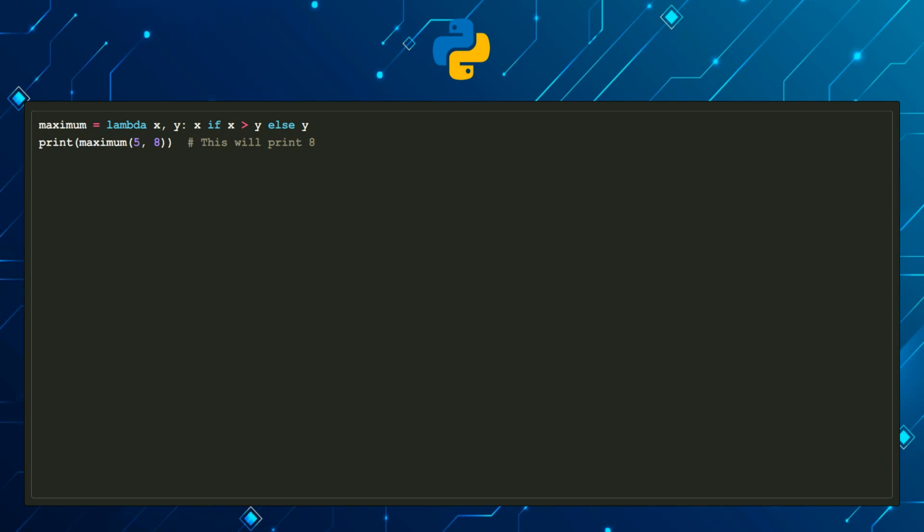Let's review the advantages and limitations of lambda functions. They are concise and can improve readability by allowing inline use. However, their simplicity can be a double-edged sword. Since they can only contain a single expression, they may not be suitable for more complex tasks. Additionally, excessive use of lambda functions can hinder code readability.